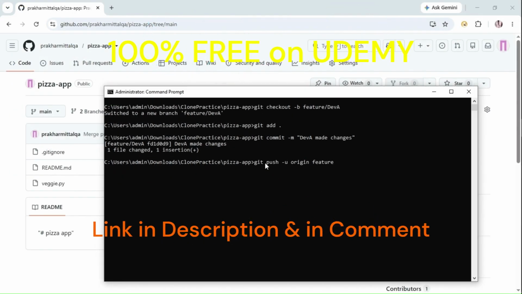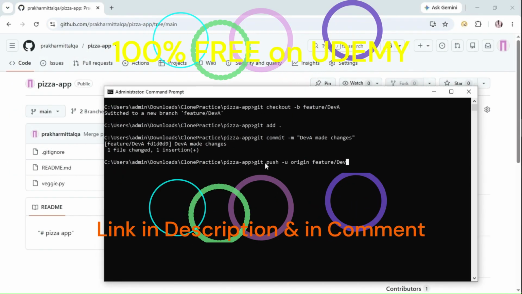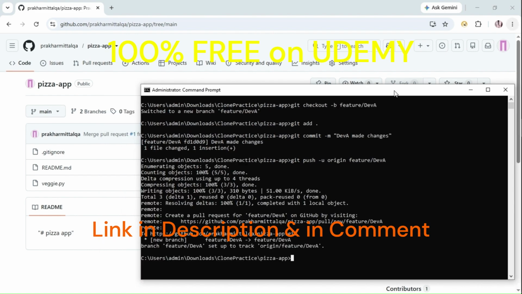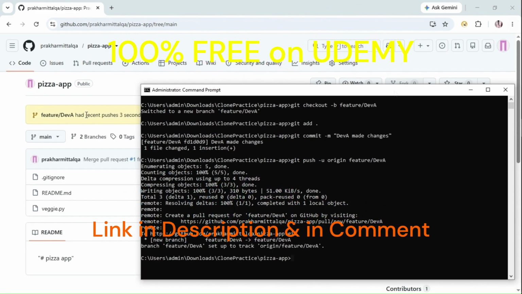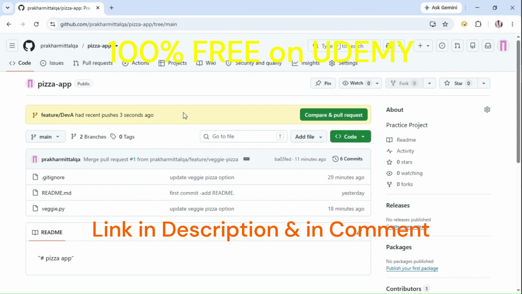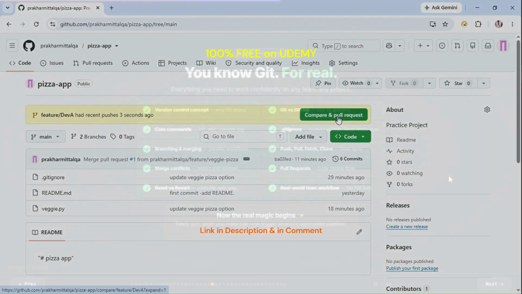Next, you'll open a pull request on GitHub, review code, and understand the full team workflow. Developers, QA, automation testers, everyone comes together here. And so then you'll see how GitHub is not just storage, it's collaboration.